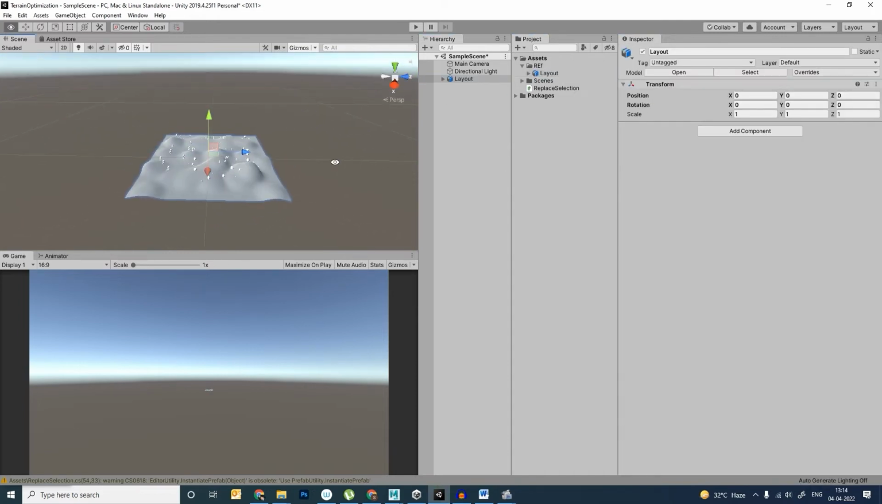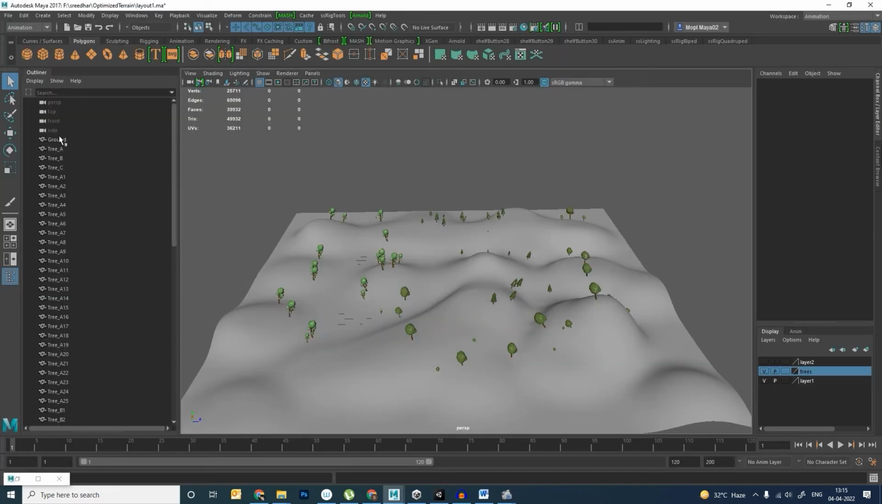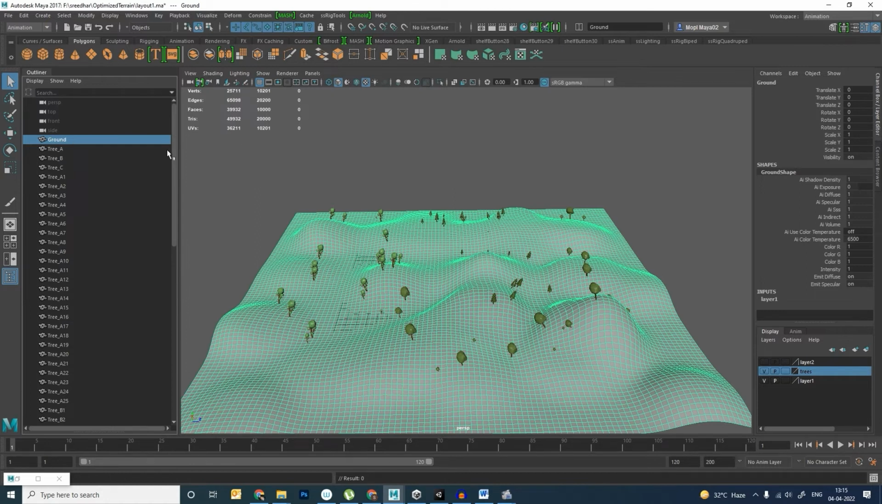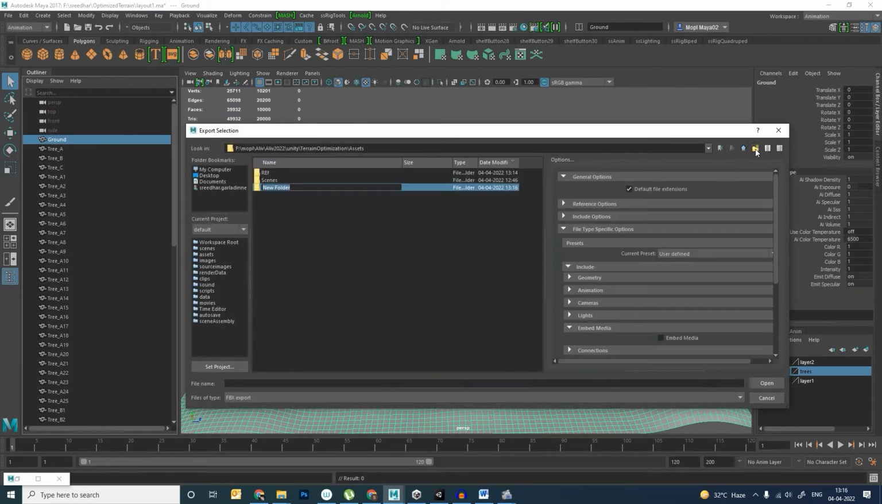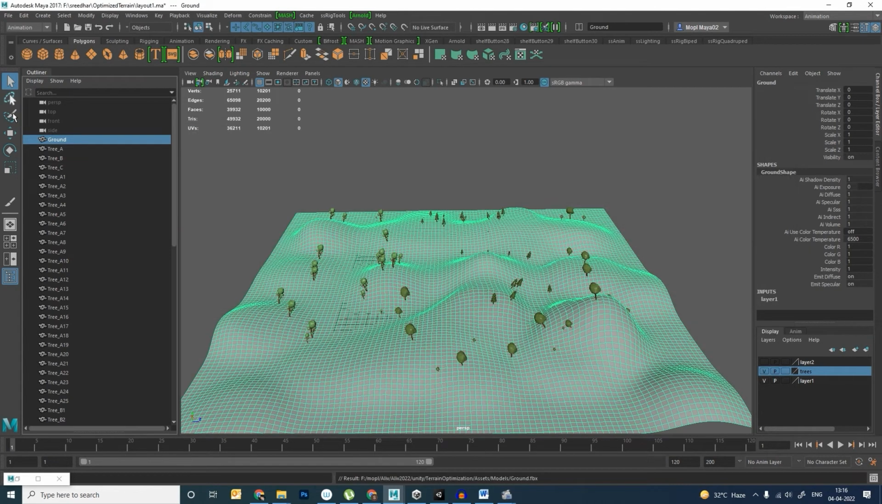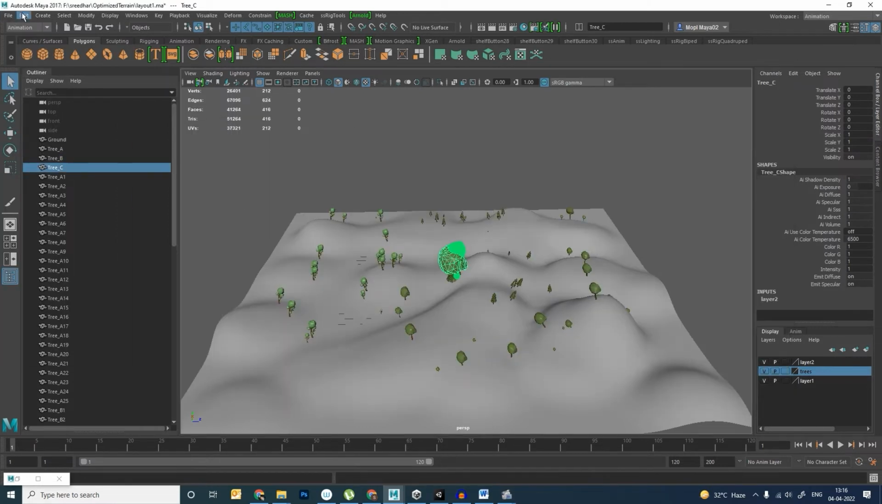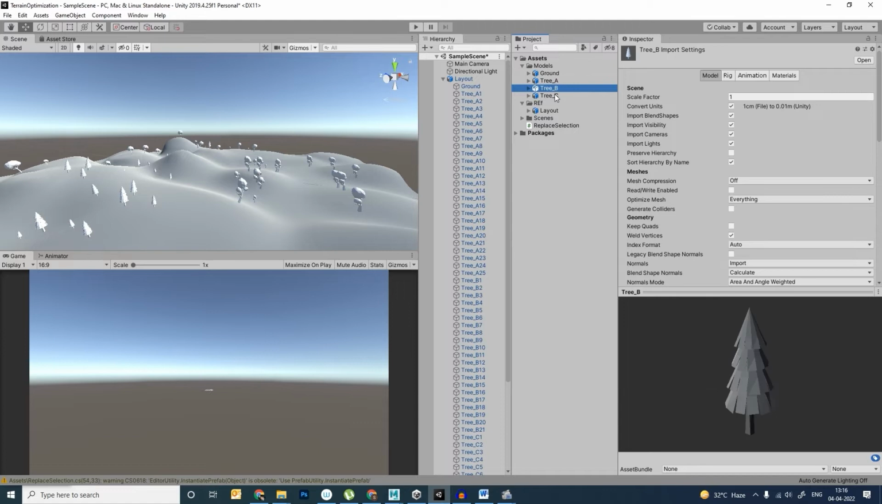But this is not an optimized one. So now we need to export assets in an optimized way. For that, select each tree and export separately. If you have a lot of models, we can use a script to select each one separately, by MEL script. First I am exporting the ground and the rest of the trees separately. Now we can see all these trees, models and ground separately in the model folders.